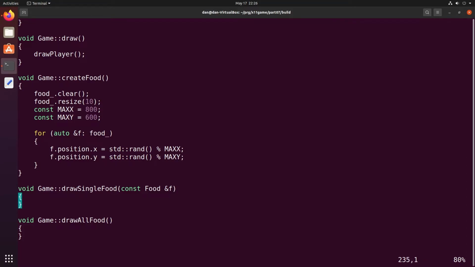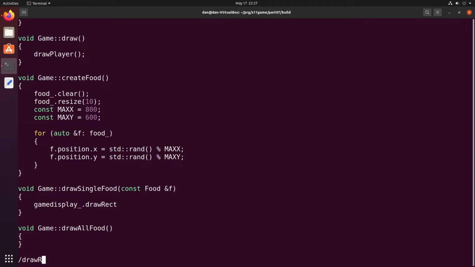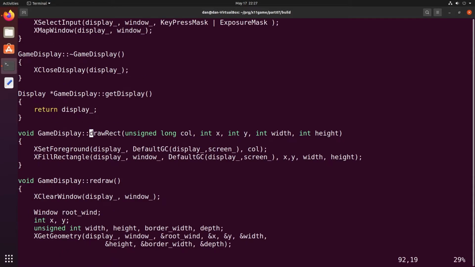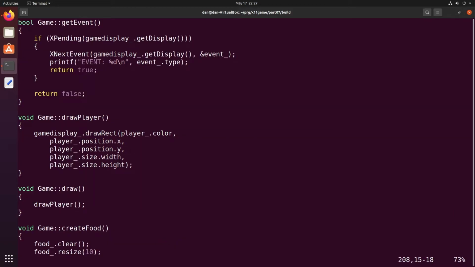Now we need to draw them. So let's draw a single food first. How do we draw a single food? Well, it's just a rectangle, so we just need to call game display draw rectangle. I don't remember how that goes, so let's look at how I did it before. Yeah, like this one here.